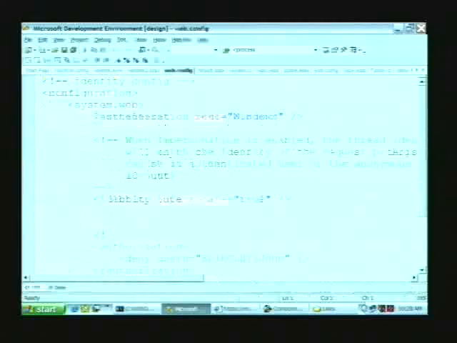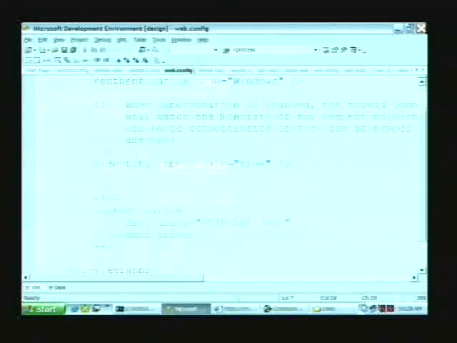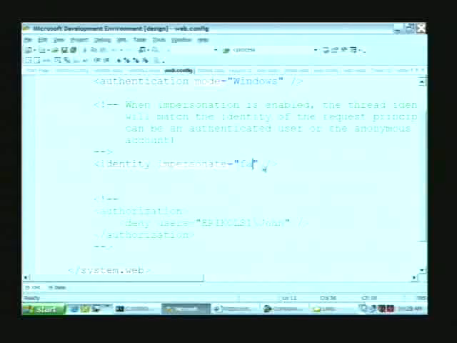So this is the configuration file for this application, and you can see that I've got identity impersonate equal true. We're going to go ahead and change this to false. And then we'll actually go look at some code, and then we'll request the page again.